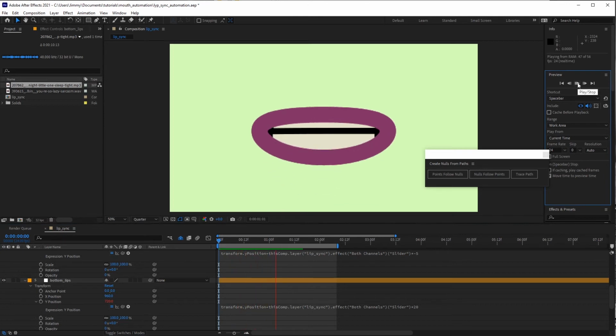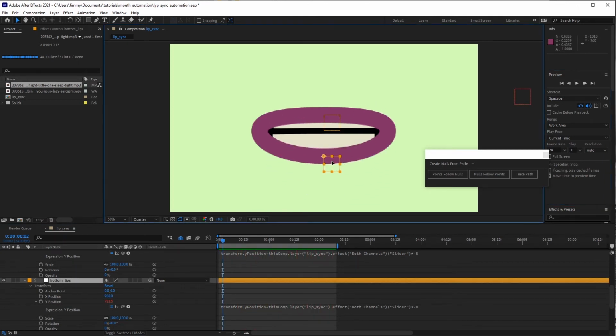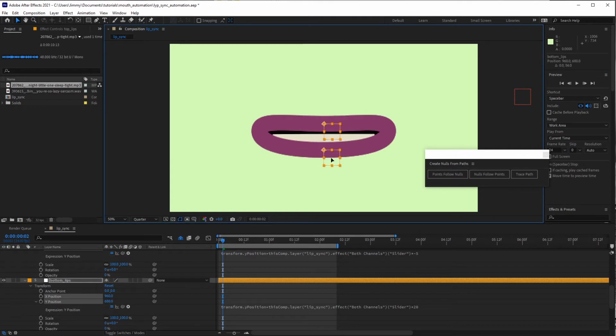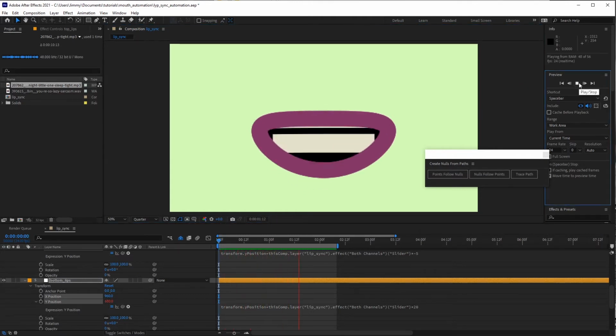Good night, little one. Sleep tight. Good. Pretty good. I'll go up a little bit more on that. Kind of drag these down so it's more of a smile. Good night, little one. Sleep tight.